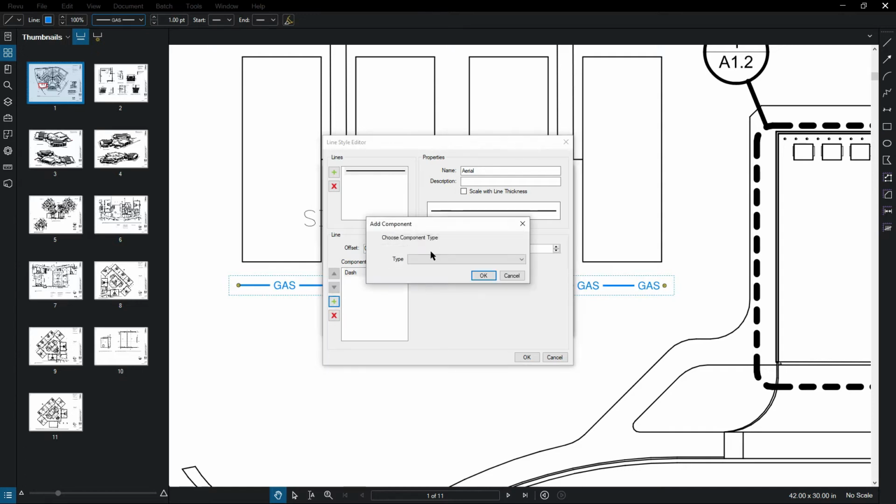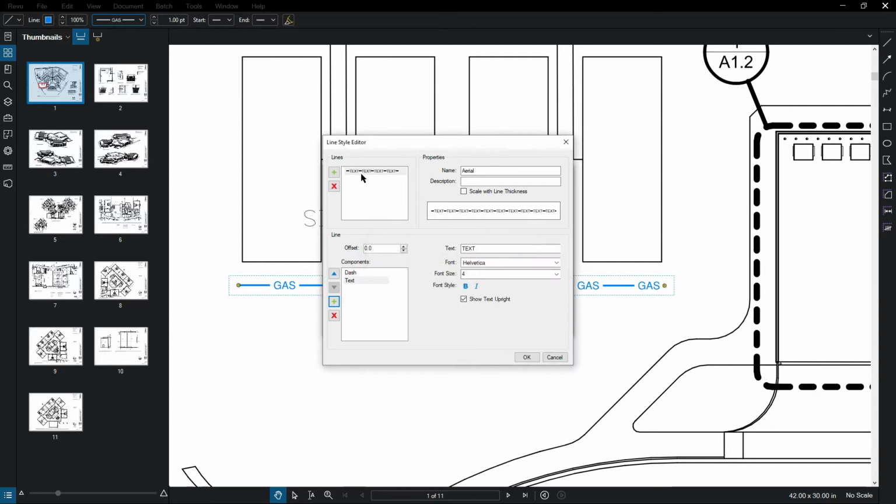We also want some text though. So I'm going to add that. That's available in your drop-down list. Press OK, so it gives you a dash and some text. This is a preview of how the line will show up on your page. And then for the text, you just edit right here. So AER, make it all caps. That's what it looks like.